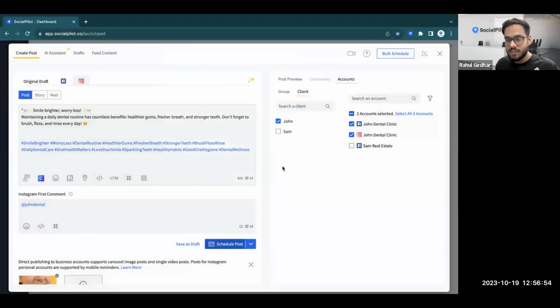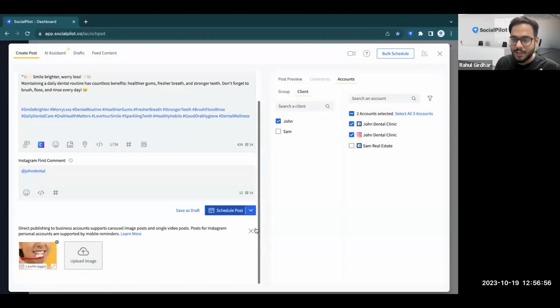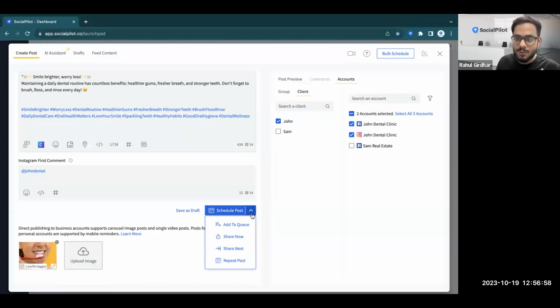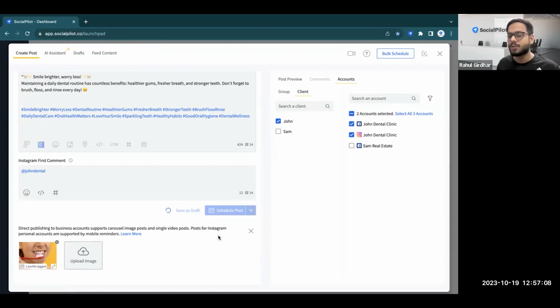We also saw a feature to add a schedule for a client. So if I simply want to add these posts to John's schedule, I can directly add it to the queue and it will automatically be added to the existing schedule. Let's quickly share this post now to see how it's going to look.